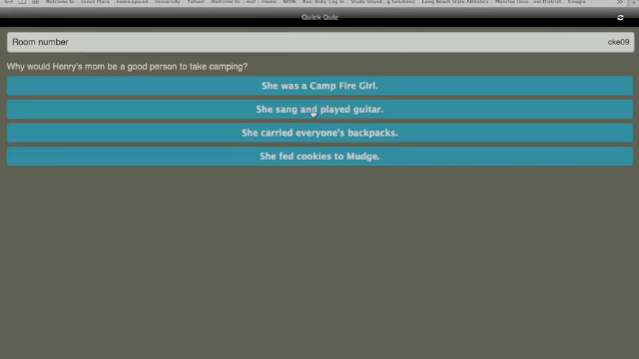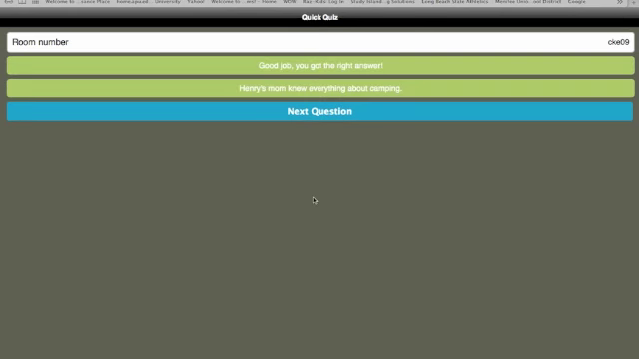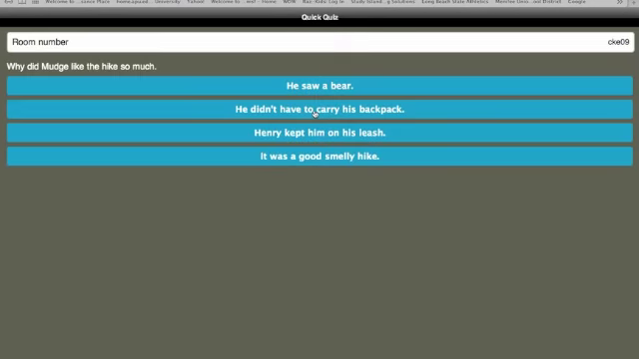Next question. Why would Henry's mom be a good person to take camping? I'm going to look at all 4 answer choices and choose that she was a campfire girl. Each time the student knows how they did. There is no running account of their score, but a wise student will keep track anyway.